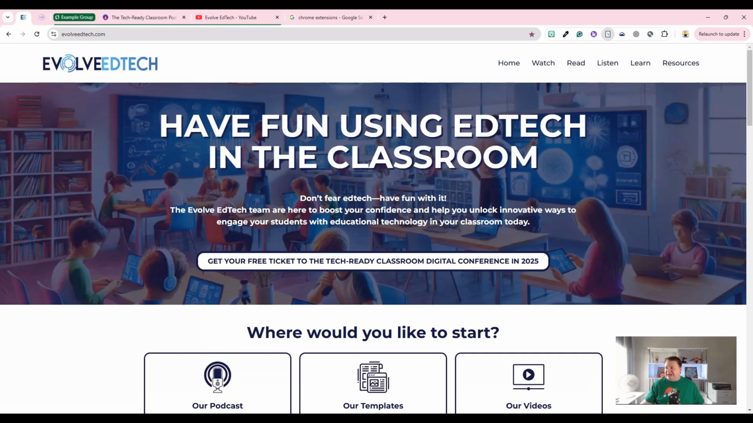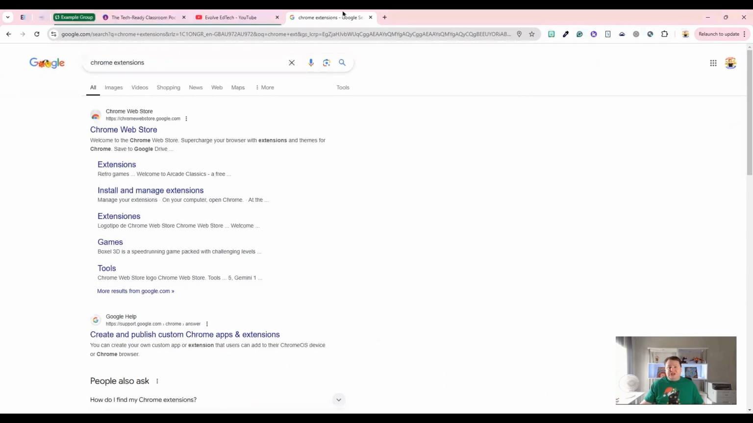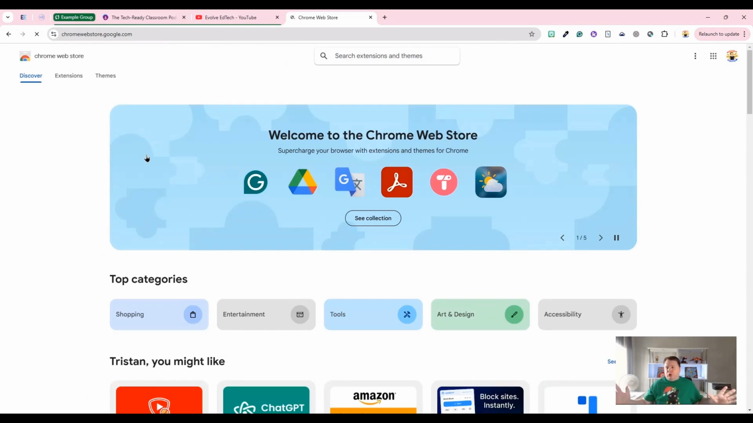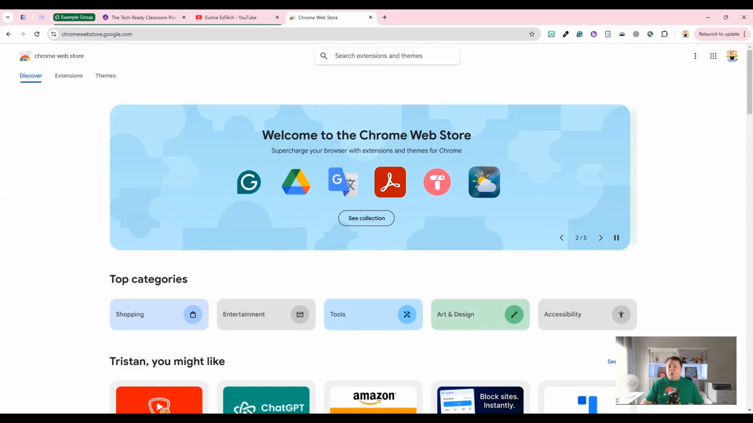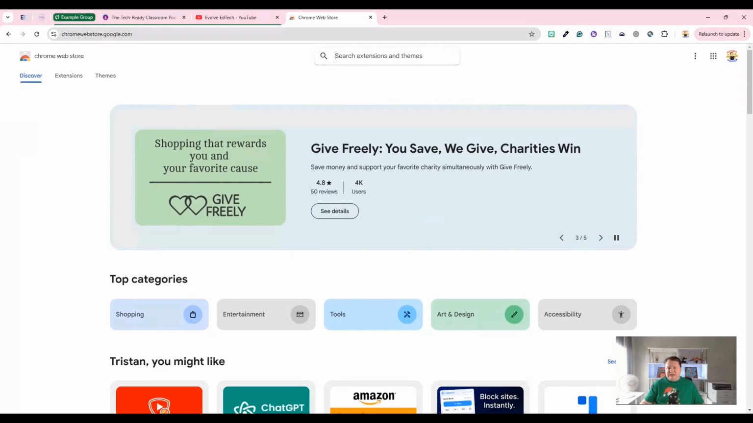So how do you access Chrome extensions? Well, that is really easy. All you do is head over to Google, type in Chrome extensions, and it's going to send you to the Chrome Web Store. Now, you could have an absolute ball here trying to find amazing Chrome extensions that you can use in your classroom. But do be aware that some organizations do limit access to some Chrome extensions. I know my particular school organization does limit access to some of those, and it's generally an approved list that we will be able to use. So if an extension works at home, but not in your school, that will be why.